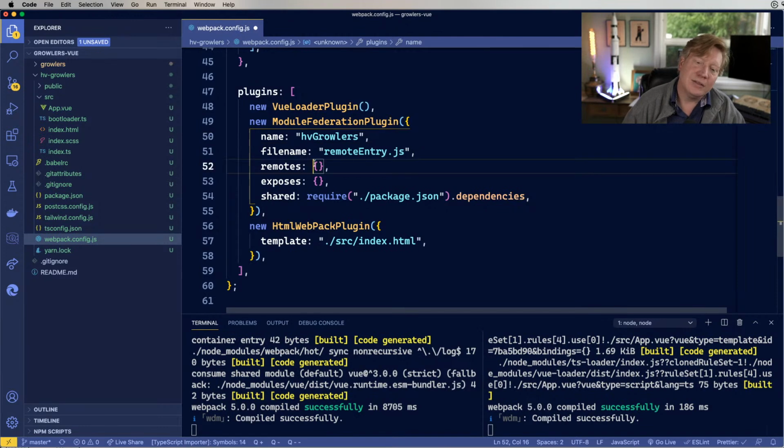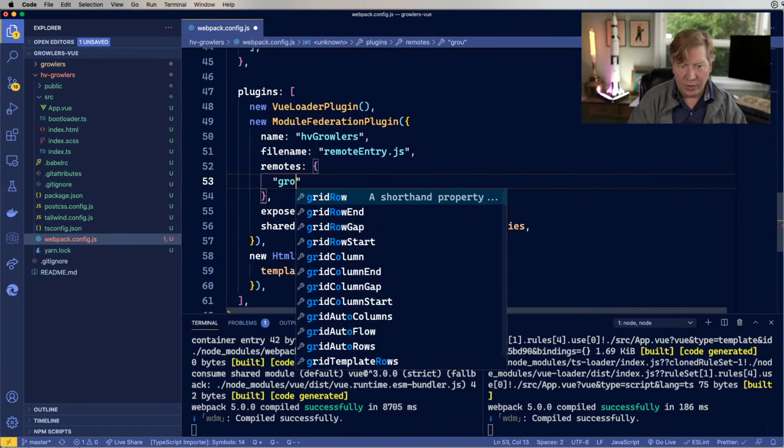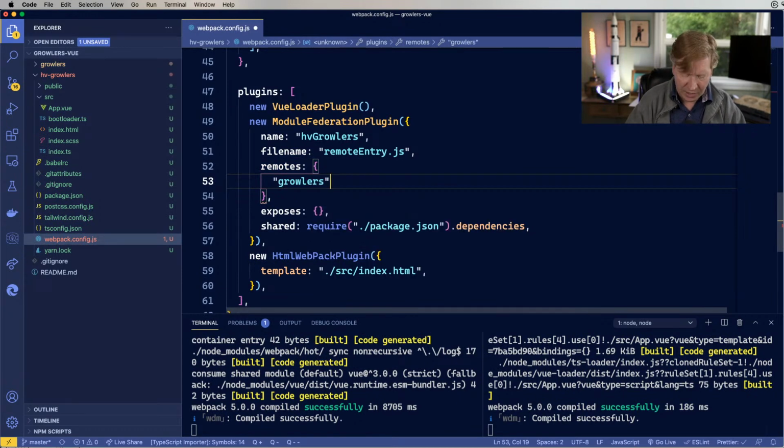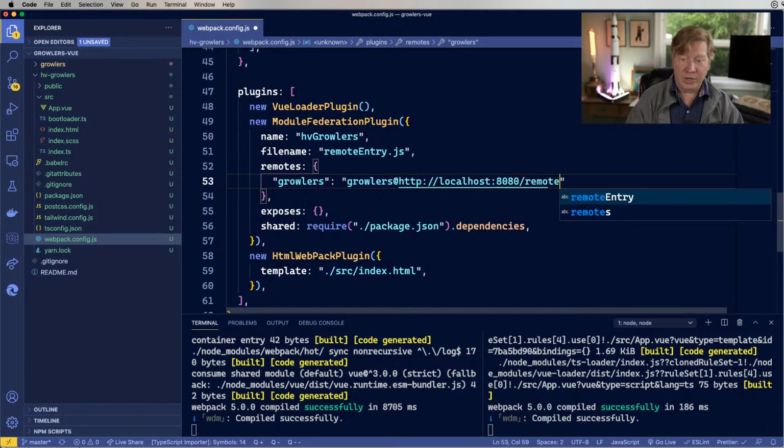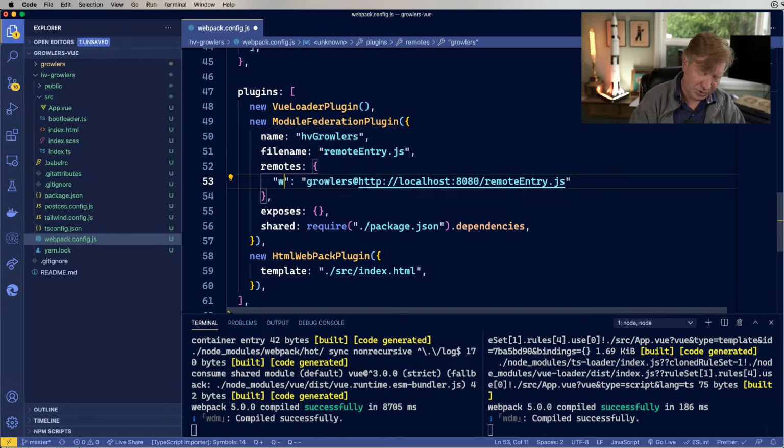So don't do that. And then I'm going to define that there's a remote out there called Growlers. And I can name this anything I want. But then I'm also going to say that it's Growlers at, and then give it that URL. So HTTP localhost 8080 remoteEntry.js. And this one has to match the name in the other Webpack. But this one you can call whatever you want. In fact, let's just try that out. Let's just say, whatever, right?